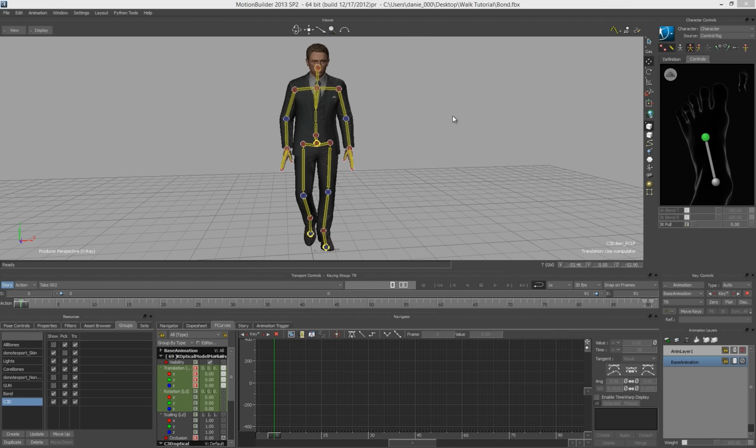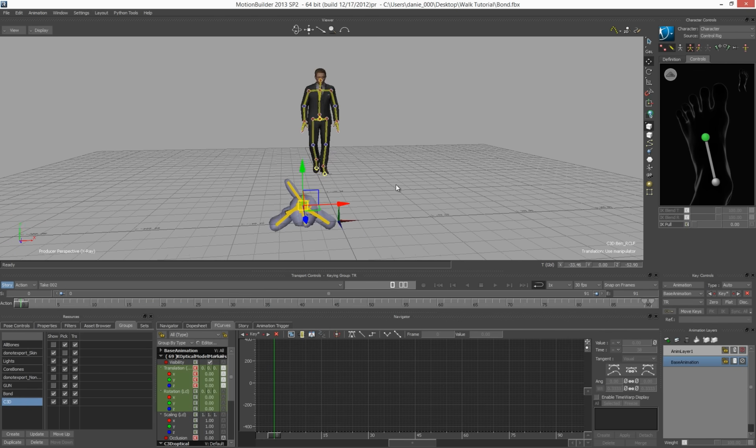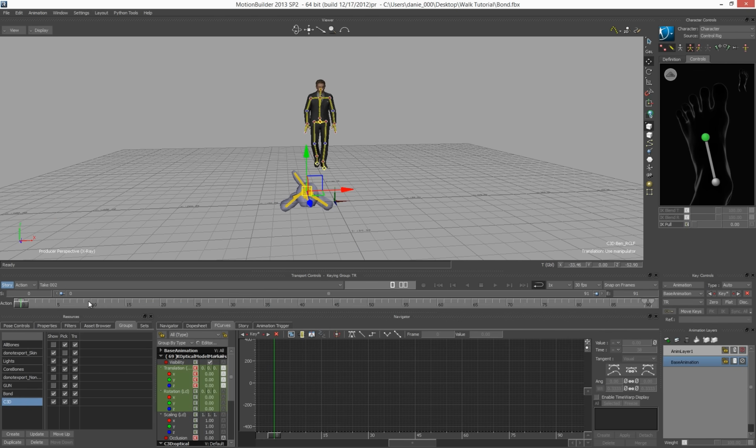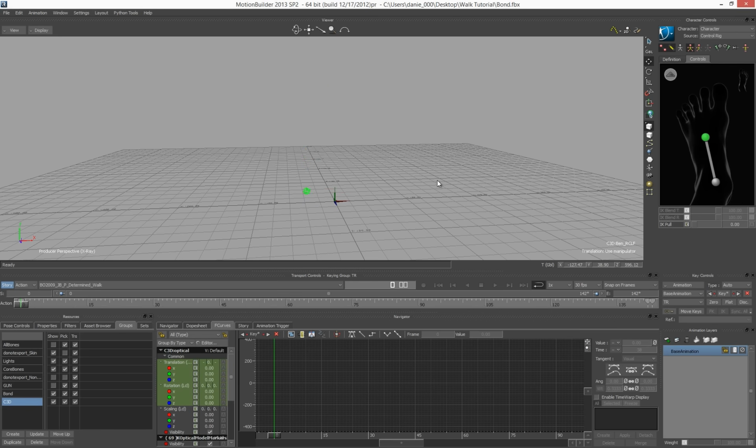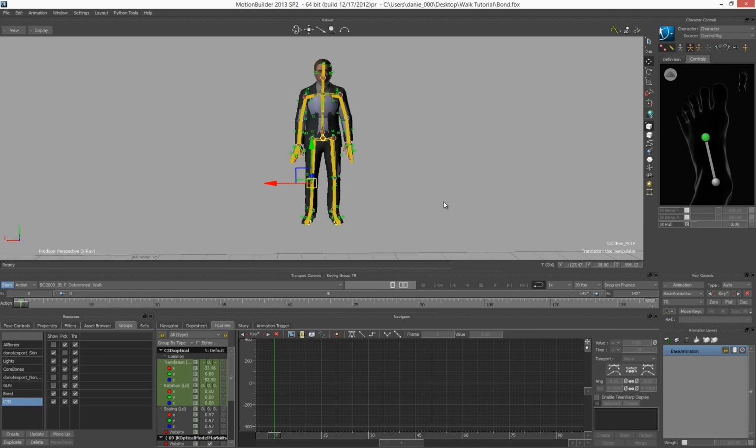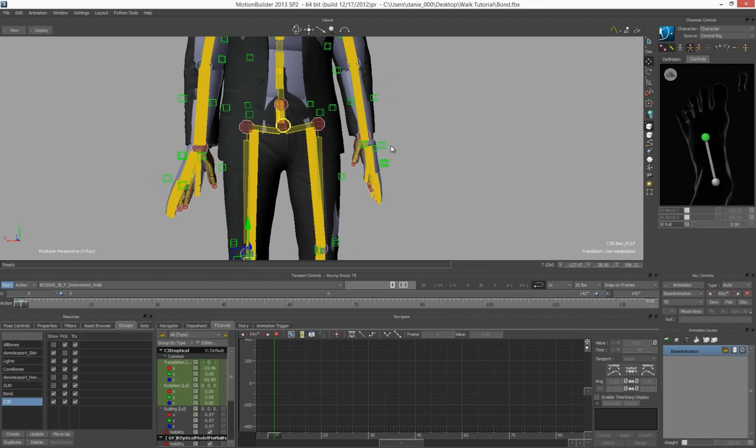Okay, I found it. The issue is that because I copied to a new take, there's actually no motion capture on here anymore. It's still back on there. So my actor's collapsed here because there's no mocap data here. So let's just go back to the determined walk, and we'll talk a little bit about how this works.